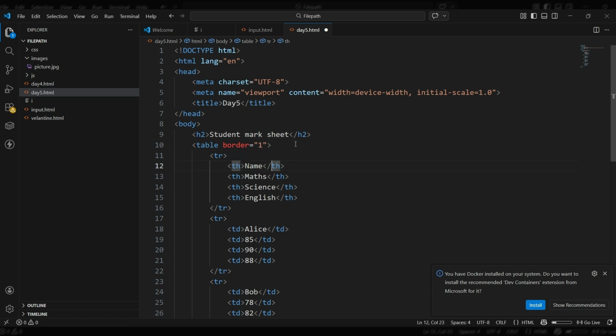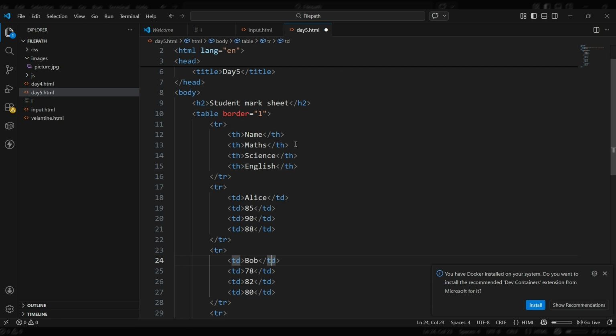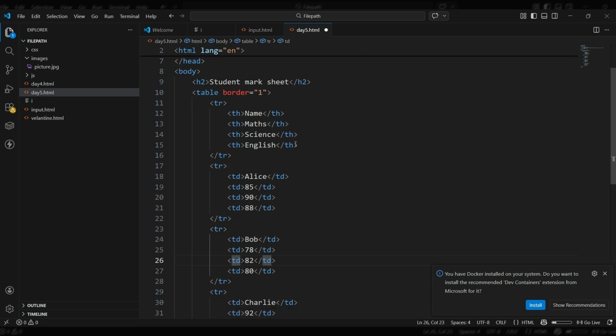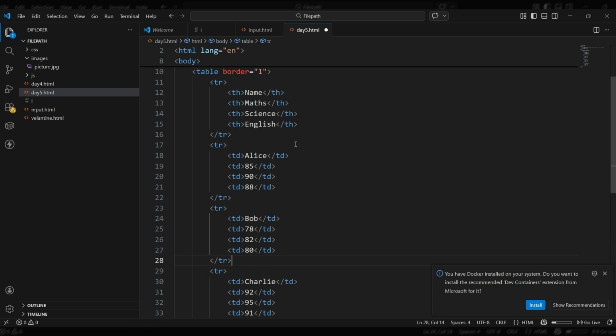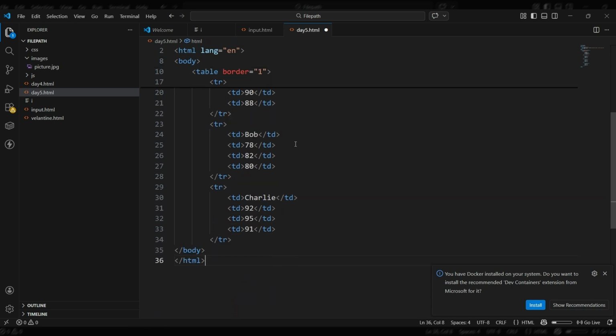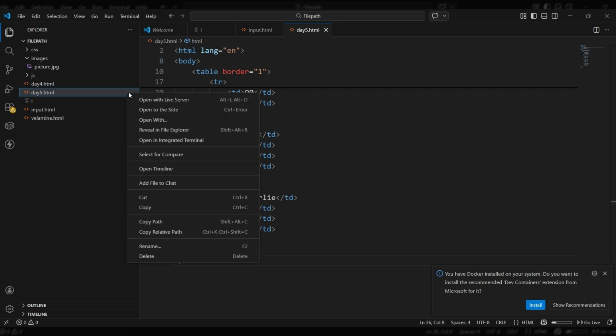We use tr for table row, right? In the first row we have headings: name, subject, maths, science and English. In the second row, name and then marks. If you want another row, we can create it. Let's save and run. I will show you in an example how the table is created.